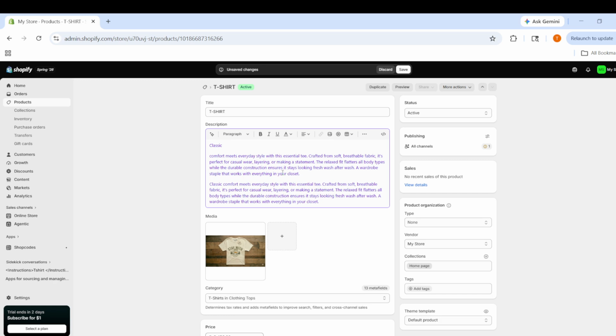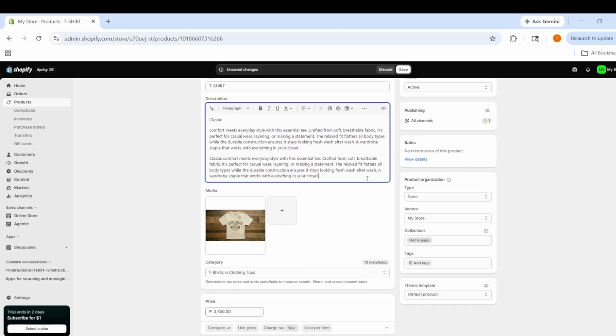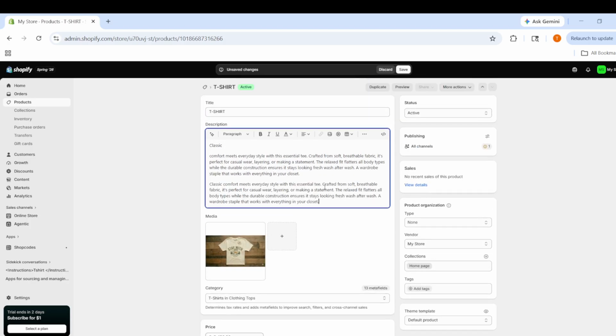Now enter a prompt that describes your product. Include the most important details, such as the product type, key features, benefits, materials, style, or any specific selling points. You can also mention the tone you want the description to have. For example, you may want it to sound professional, fun, simple, modern, or luxurious. The clearer your prompt is, the better the generated description will usually be.